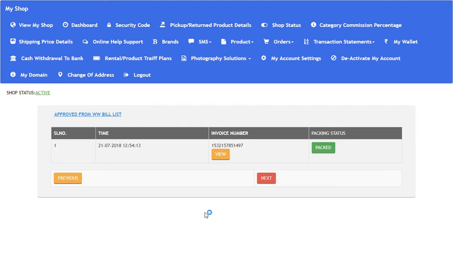The products, which are approved by widerwings for pickup, are listed under this link. Here, the product invoice and shipping invoice can be printed, and packing status can be changed. Step 3. Click on View button to get bill and shipping invoice.